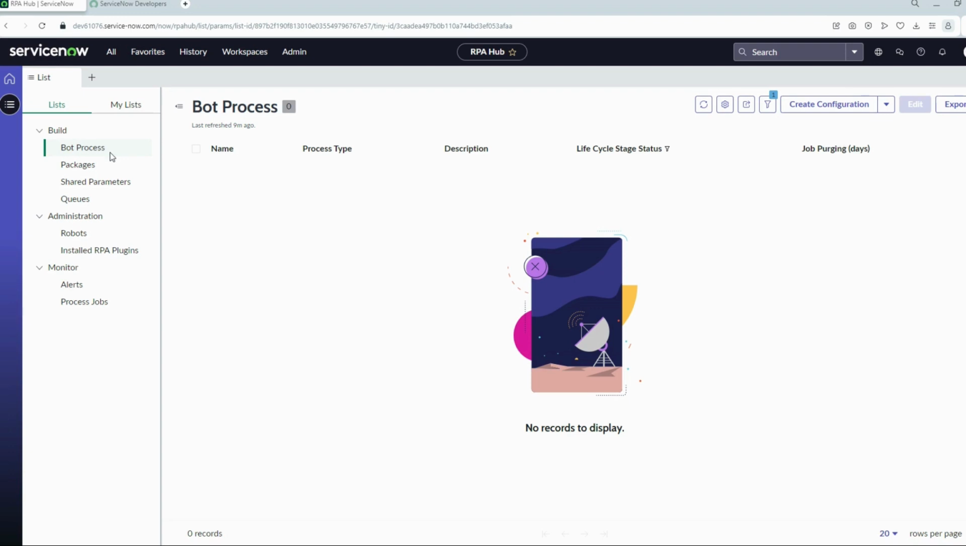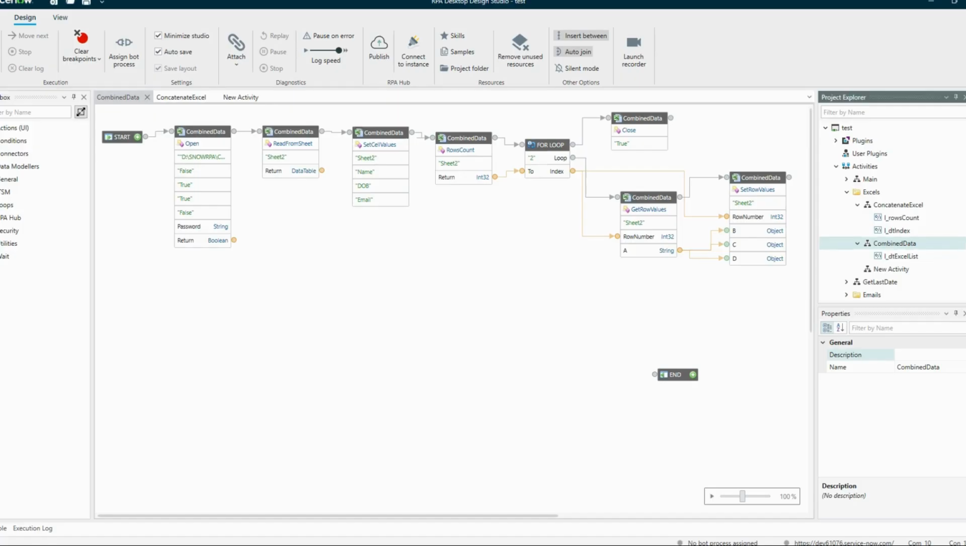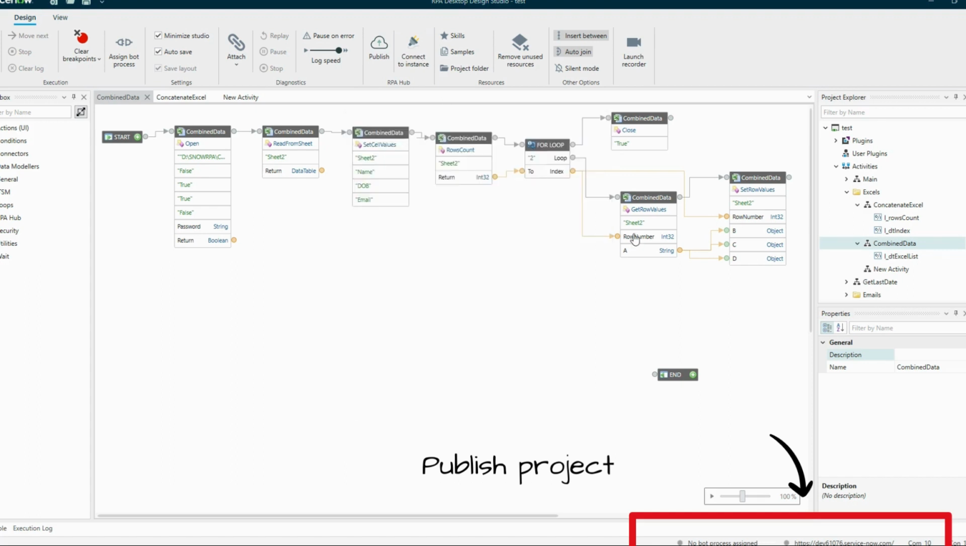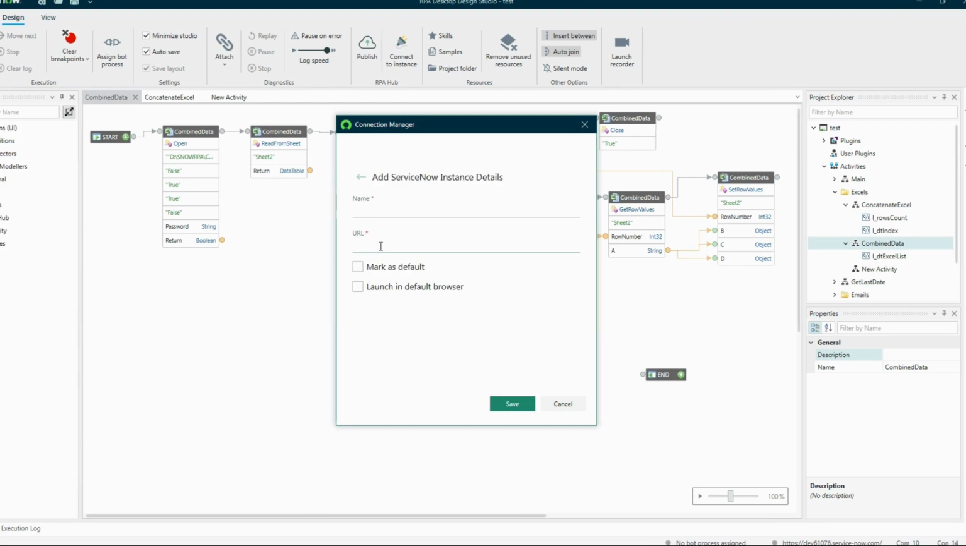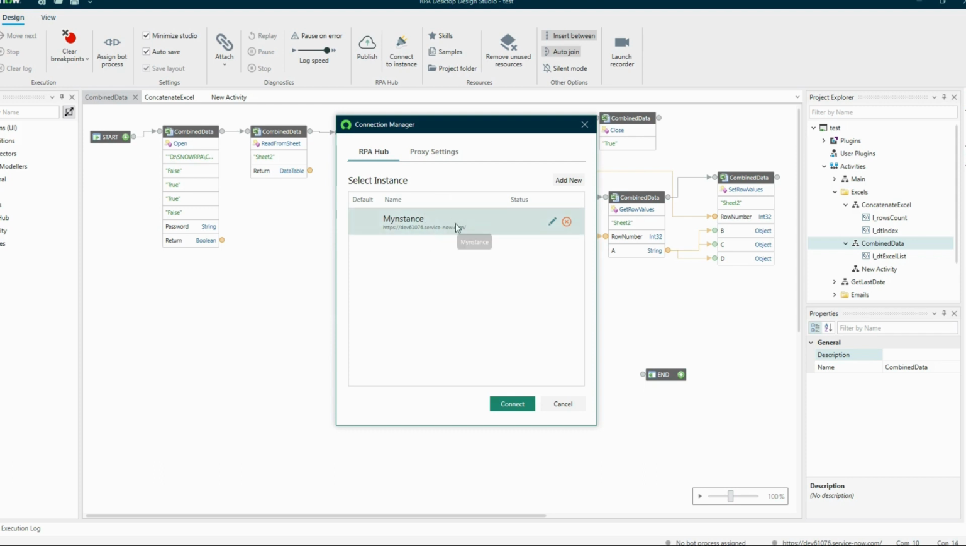So the first step is to go to the ServiceNow Studio and we have to publish a project. So we'll go to the design tab, and the very first step is to connect your instance. So first we'll click on connect to instance, and you can see the current instance is not connected. Once we connect, that will turn green. If you are connecting for the very first time, you have to click on add new, give any name, and give the URL of the ServiceNow instance. This is the same as what we did in the last video, and I have added my instance already here, so I'm going to click on connect now.